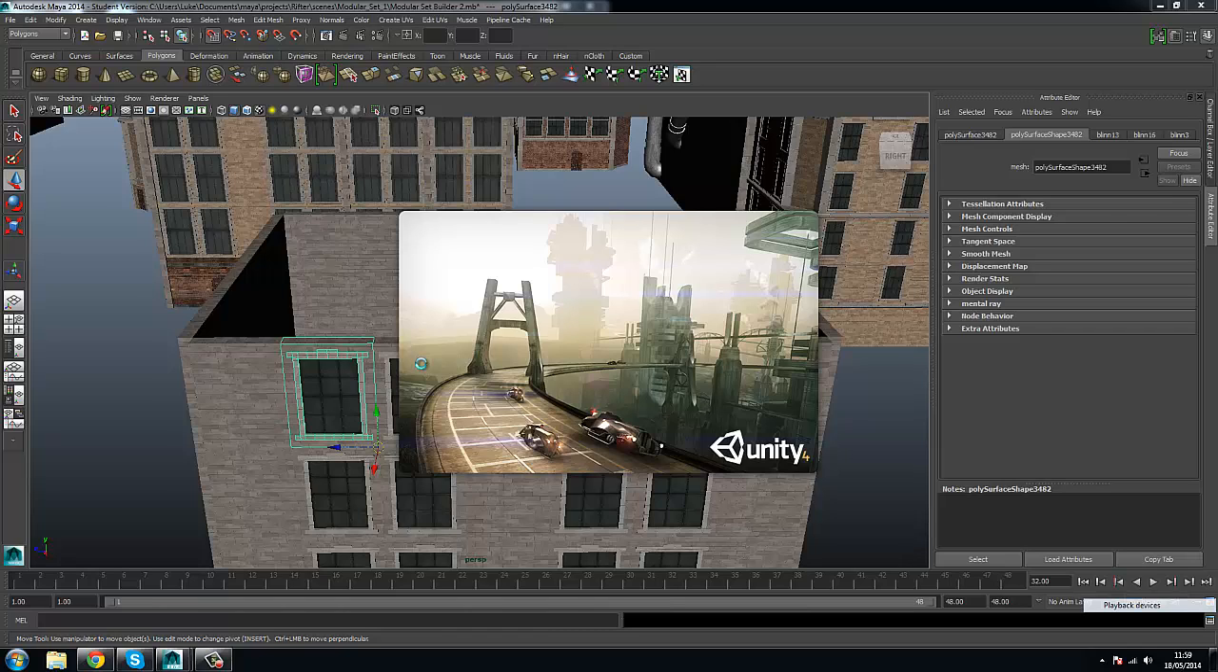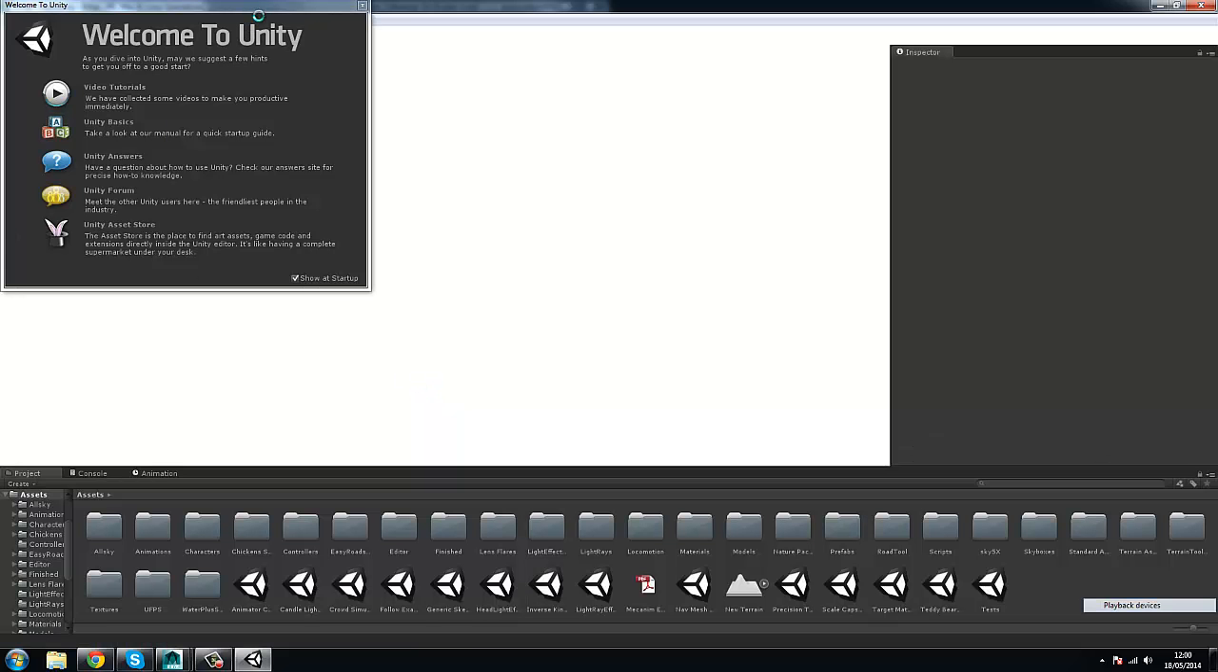I'm opening Unity now. It seems to me like whenever I go to model now, I just get bored, unless I'm modeling buildings, which is really simple stuff. So we're in Unity here. This is the first time I think I've ever shown the actual project scene. And yeah, welcome to Unity.